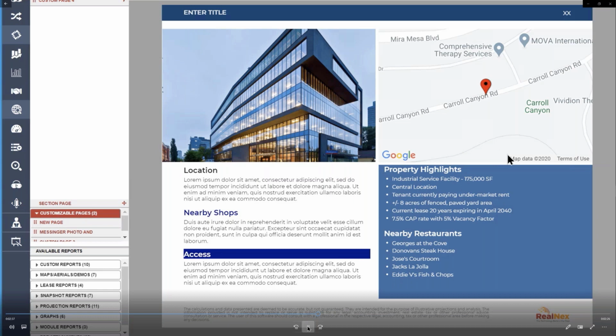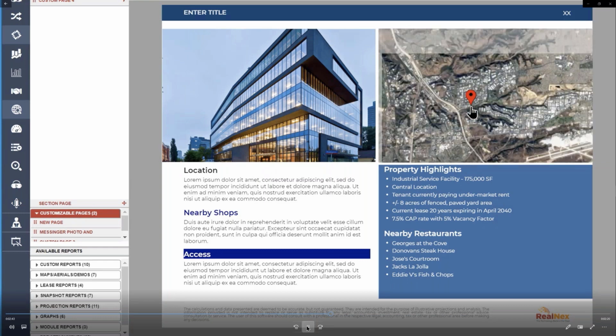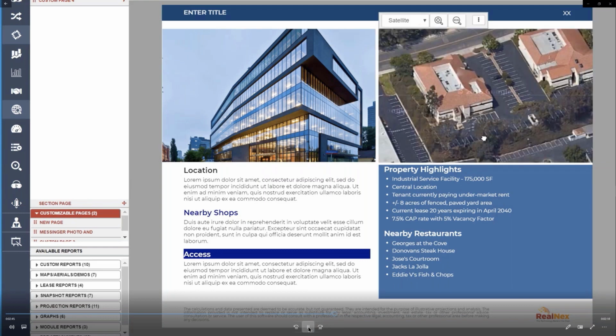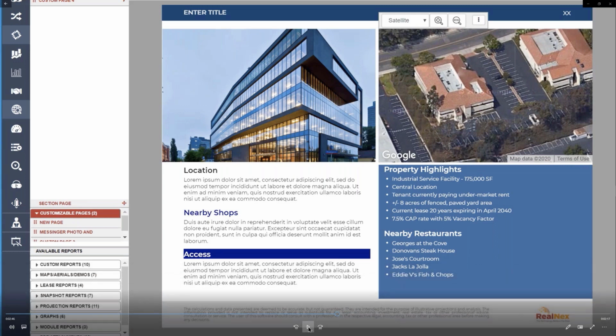For the map, you can pick what type of map it is. You can zoom in and out. You can even zoom all the way into 3D. So if you're trying to get a picture of a building and you don't have a photo, you can zoom in on this and it gives you a pretty good idea of what the thing looks like in 3D.